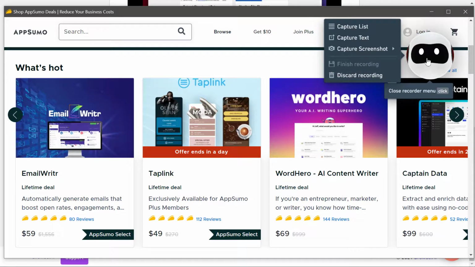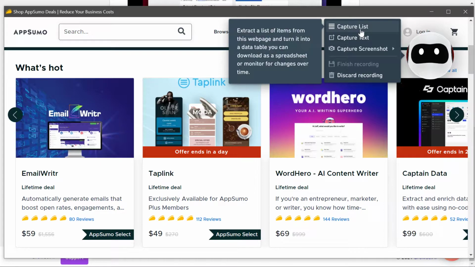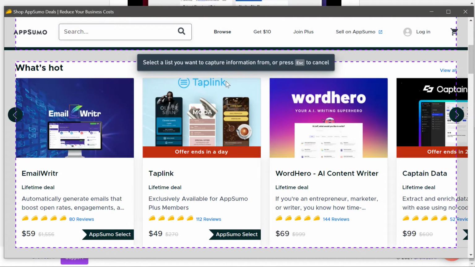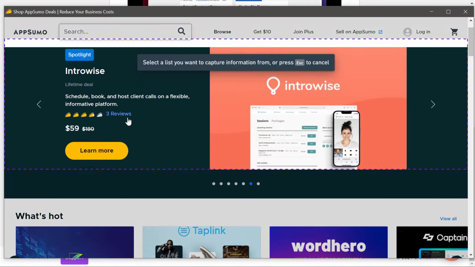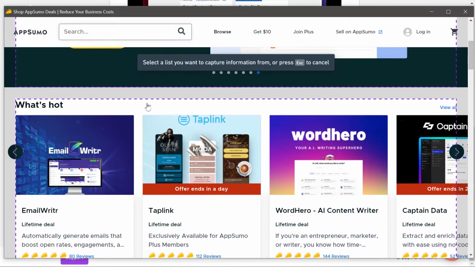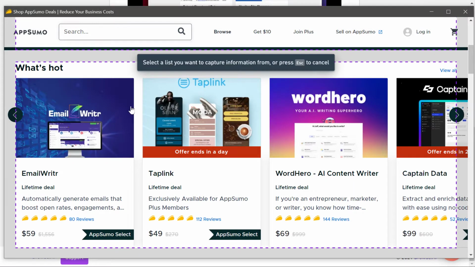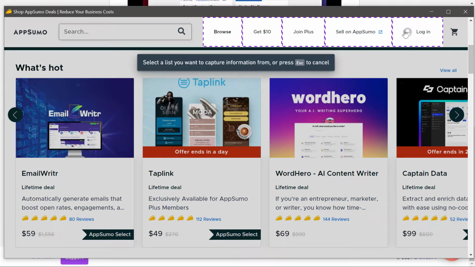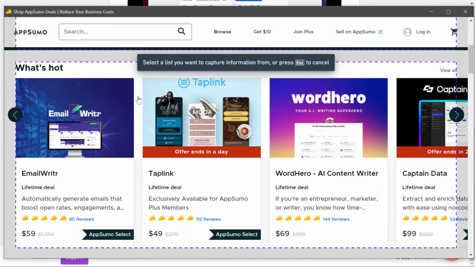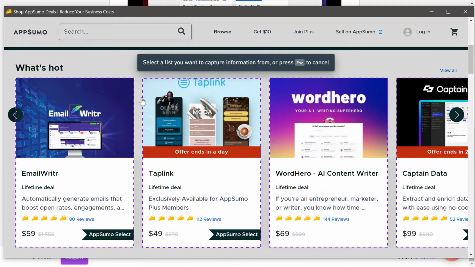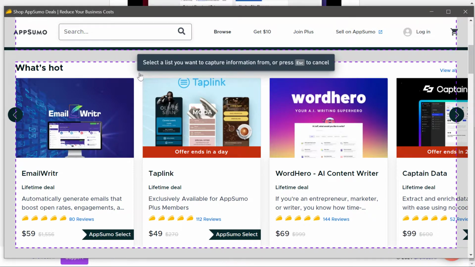So for our example, we are going to capture a list. So click on it and then select the list that we want to extract. You can see I'm just moving the mouse right now, and it automatically changes what I want to select. So for example, the menu, the list right here. For this example, I'm going to monitor what is hot on AppSumo each day. So I will just click on the list right here, not on this one.